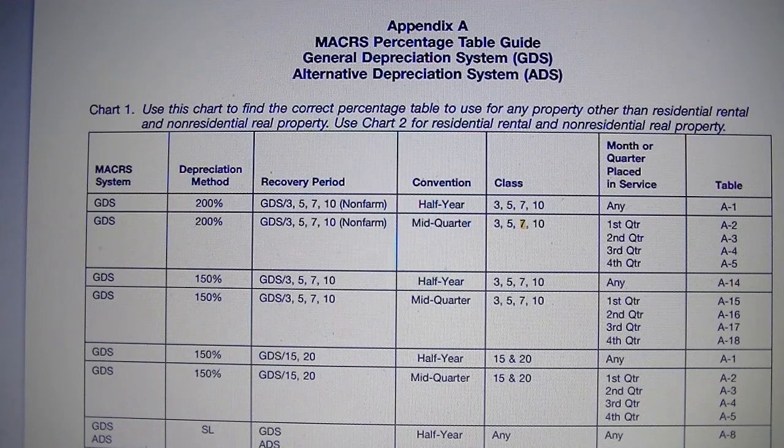And you'll need to know the depreciation system to use, the recovery method you are going to use, the recovery period of the assets, the convention you will fall under, and then the property class to find the rates, the depreciation rates, the name of the table that you will use when it comes to the depreciation rates.